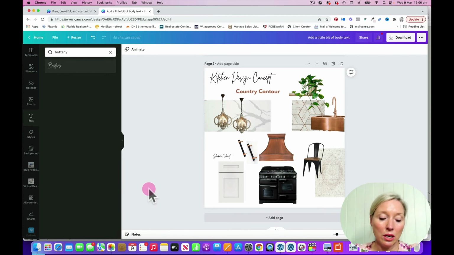There are some really cute labels and storage items that you can add into your kitchen, and maybe that's really important to you. So these are the important elements that are going to make up your design concept for your board.